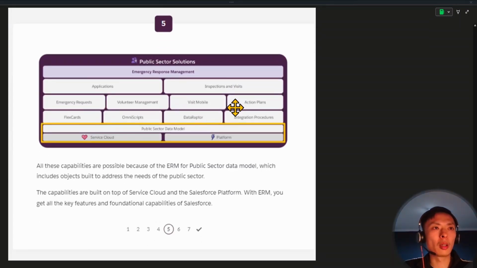So we've talked about a lot of data models and capabilities, and these are actually possible because of the public sector data model, which includes standard objects that are built in to address the needs of the public sector, specifically for emergency response management. And these capabilities are actually built on top of Service Cloud and the Salesforce platform. So with emergency response management, you get all the key features and foundational capabilities of Salesforce.